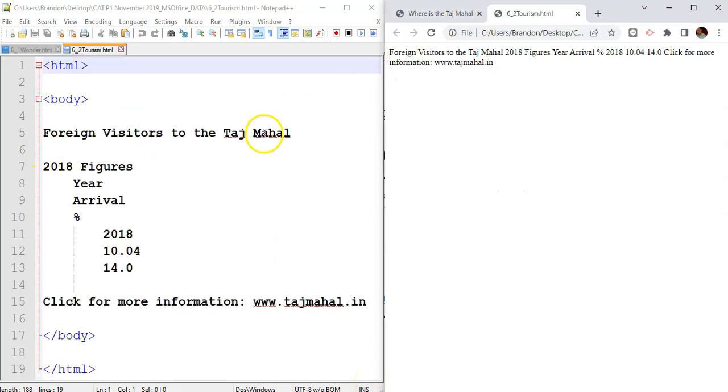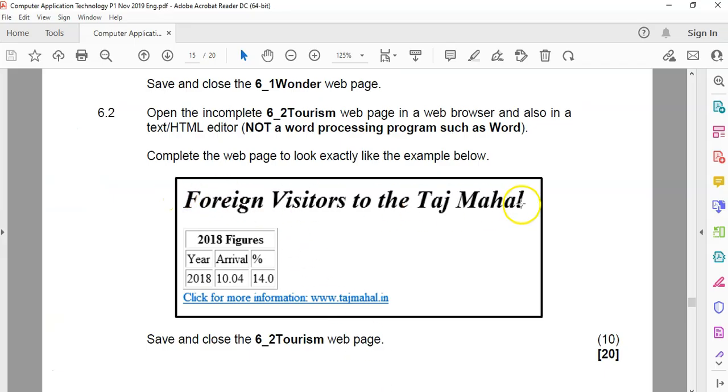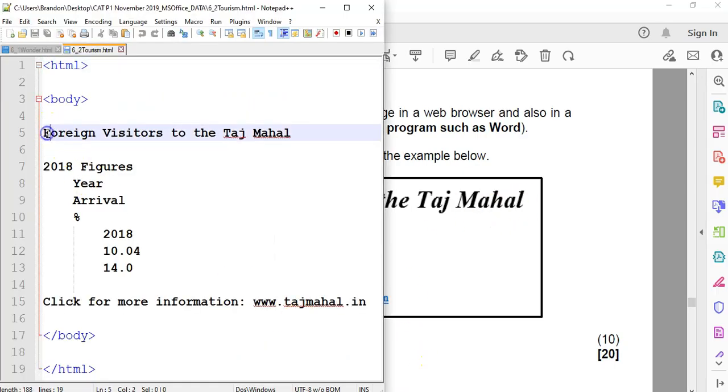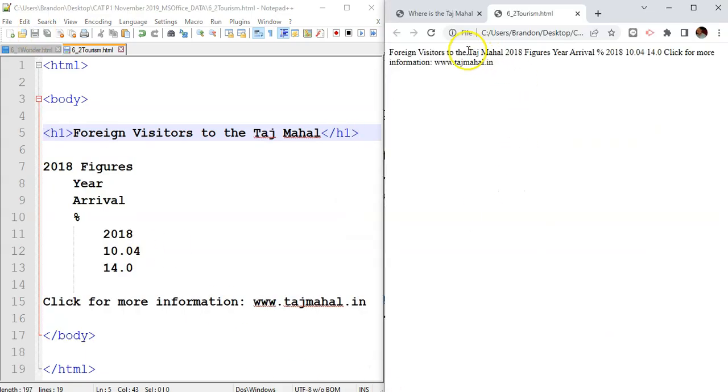So first of all, "Foreign visitors to the Taj Mahal" looks like a heading one tag. So I'm going to put a heading one tag on that text. Let's do that first. Let's put an H1 tag here, and we're going to close the H1 tag here. Let's save and see what changes have been done.